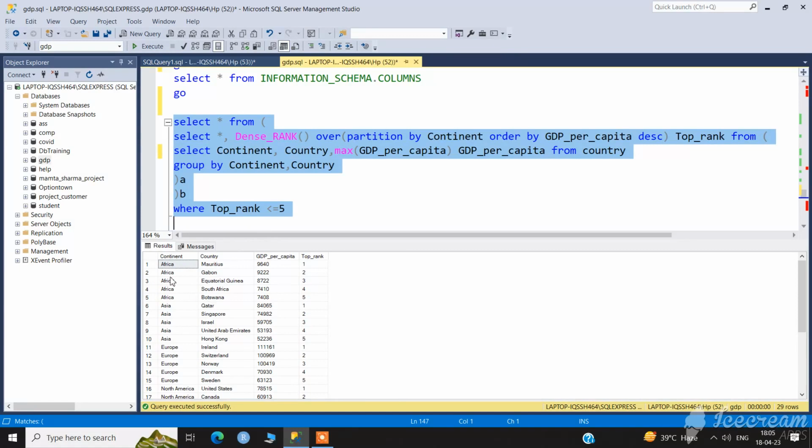I have received, in the Africa region, the top 5 GDP per capita: first is Mauritius, second is Ghana, third is, you can see here, South Africa and so on. And in the Asia region, the first country is Qatar, second is Singapore, third is Israel, fourth is United Arab Emirates, and fifth is Hong Kong.